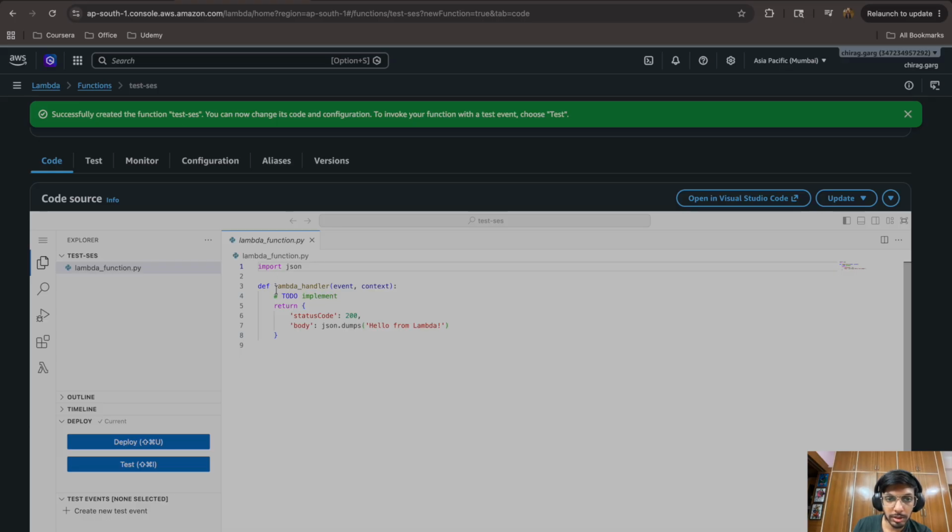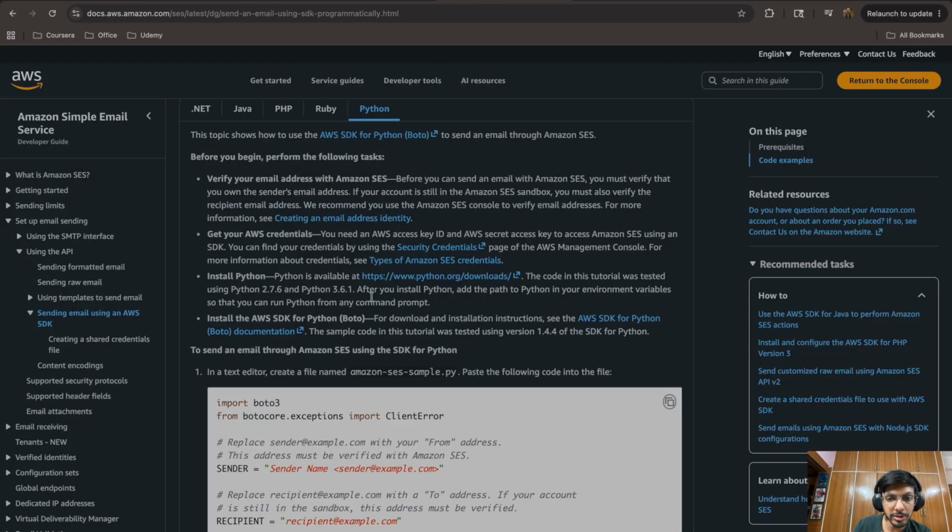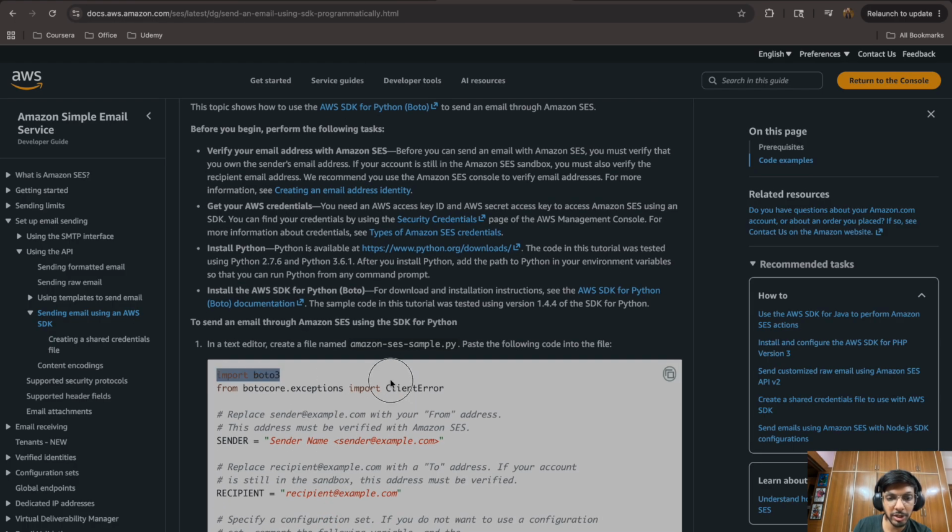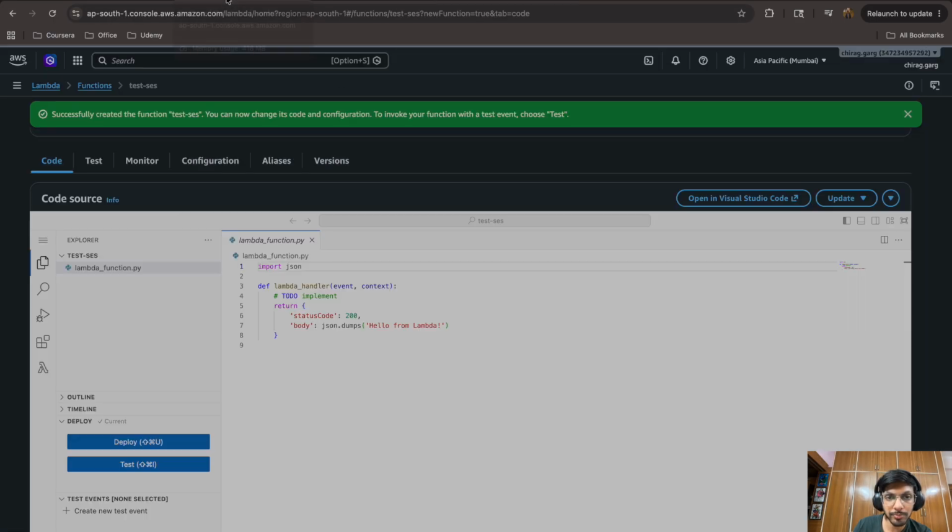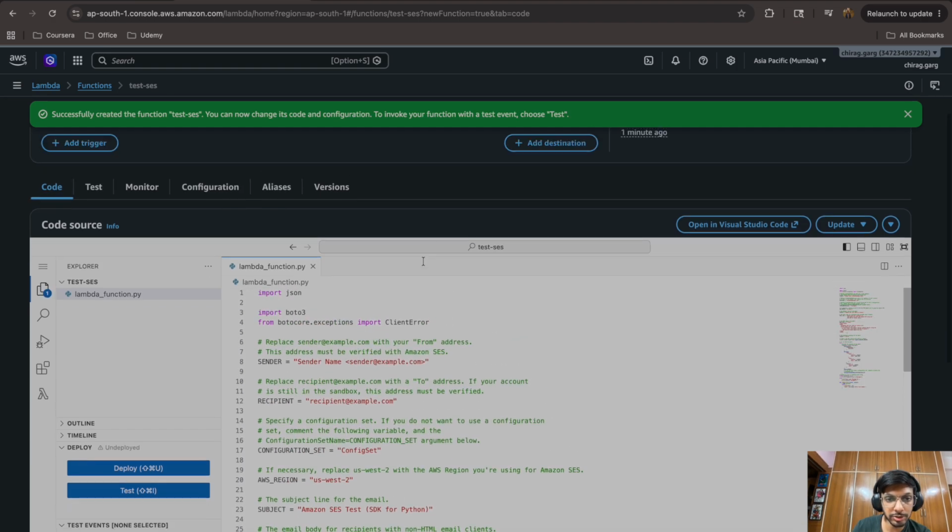Well, actually, what I'm just going to do is copy this code. I don't need to really make any changes. And this is actually the simplest way you can use SES service. These are the default configurations. So I'm just gonna paste it over here. We're going to make some minor changes.